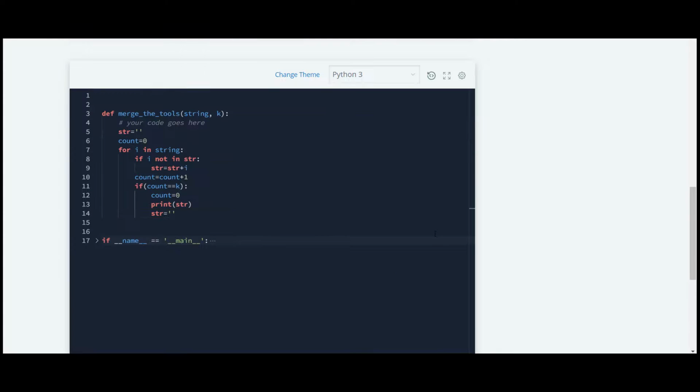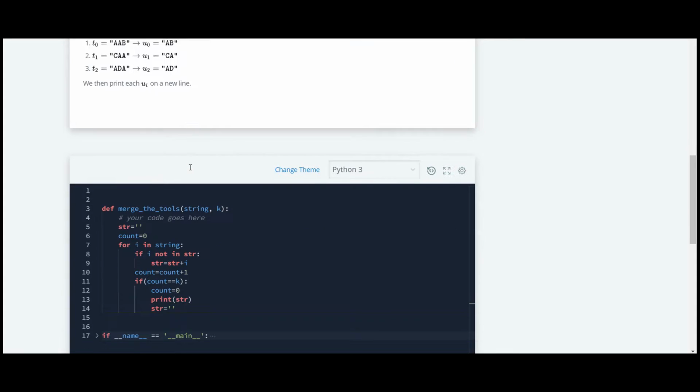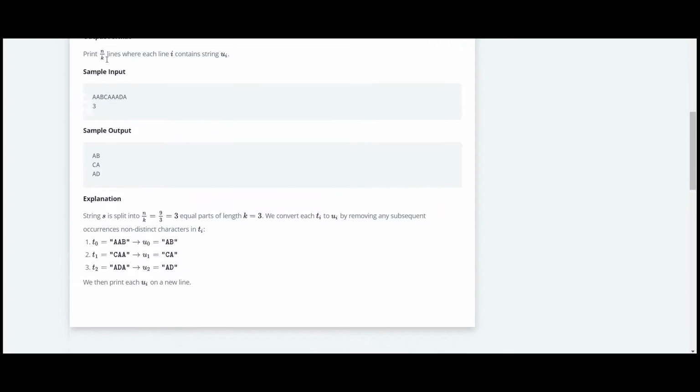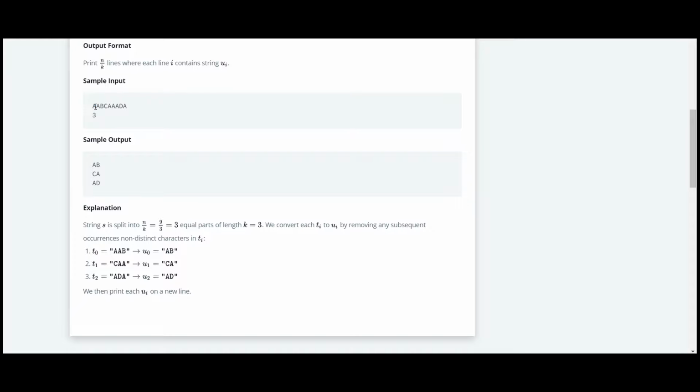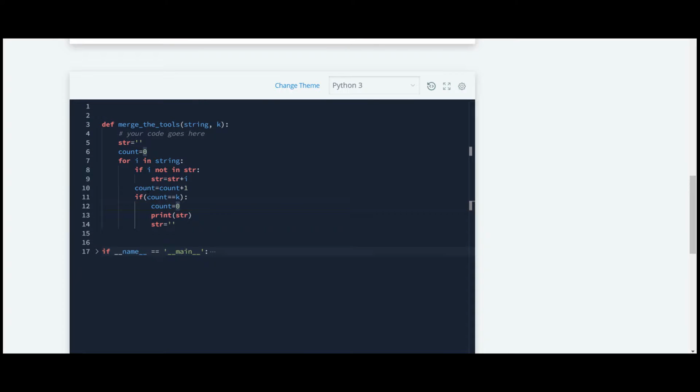I'll explain the code. At first we will check this A. So for i in string, if i not in str, at first the str is null, so our A will get added into that str. After that we are increasing the count, so our count will become 1. This condition will not get executed as count is not equal to 3, that is k.